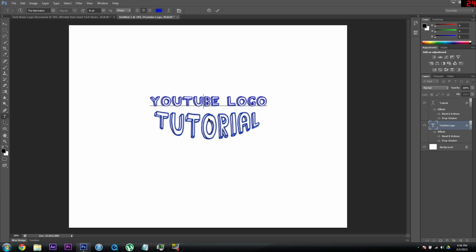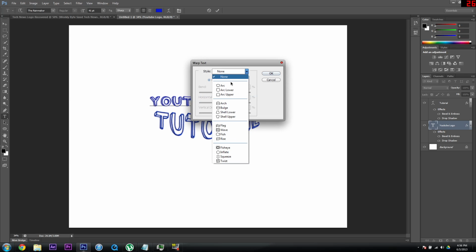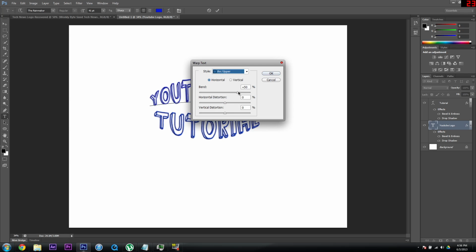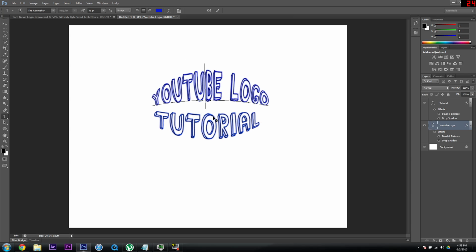Move around this one a bit till it matches. Click the T again. Go to arch. Arch upper. And it gives it that look. That's a fisheye. So there you go. You have that fisheye look.